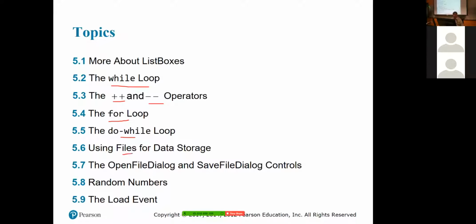In this chapter, we're also going to cover how we access files. We're going to learn how to store data into text files, and how to read data out of text files. That's kind of neat. And there are the open and save dialog boxes. When you want to save something to a file, it pops up asking what's the name of your file. Or when you're opening a file, it pops up and asks where's the file.